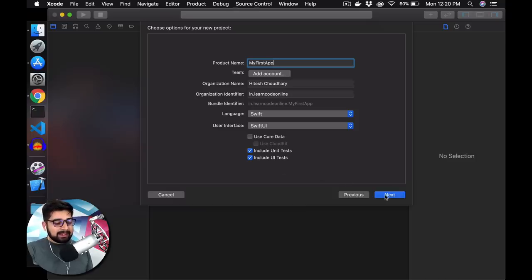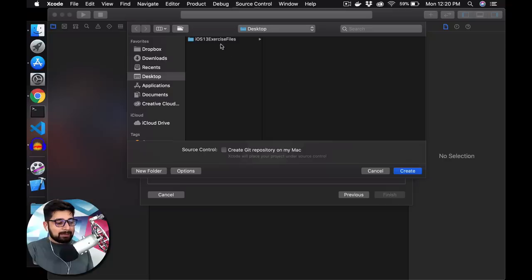Let's go ahead and click on next. It's going to ask me where I want to store this file. So I'm going to keep it in the iOS 13 exercise file. Since it's just a demo project, I'm going to store it here. Now also, it gives you an option to create a Git repository.